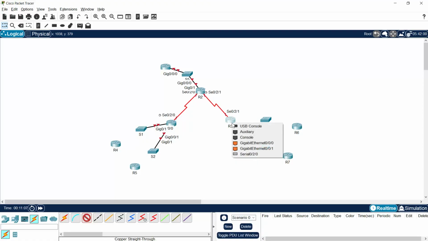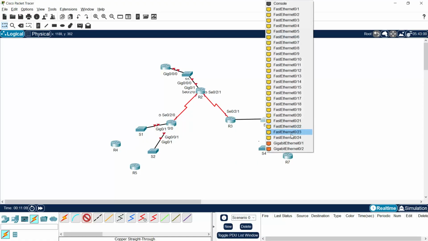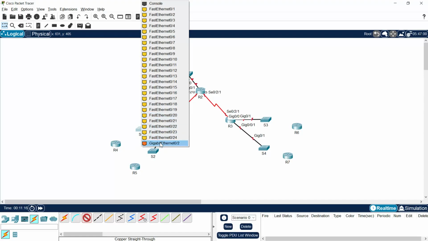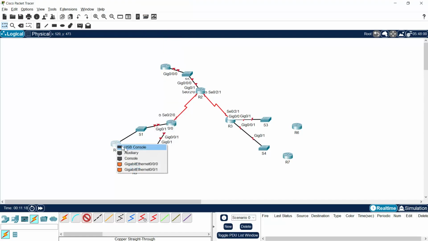The same way from R3. Also, we will connect these routers G0/2 to R4 G0/0/0.